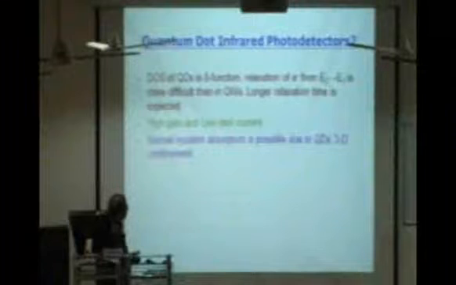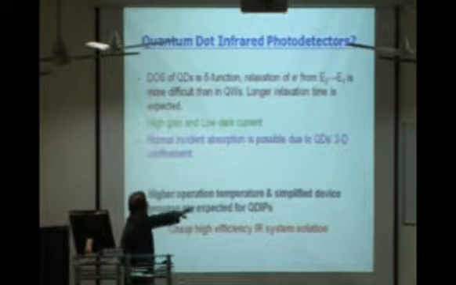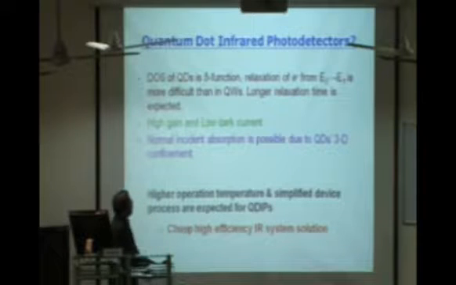We did some work actually with one of the groups at the University of Delaware to make these photodetectors in the terahertz range, but I will not present that result. I will just present one result from our group which we have done.